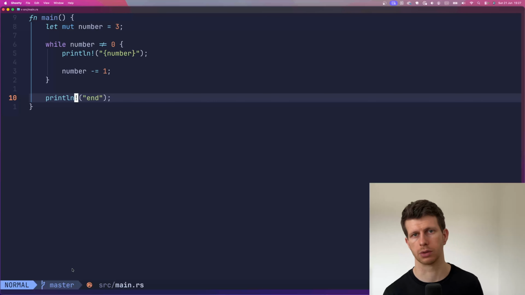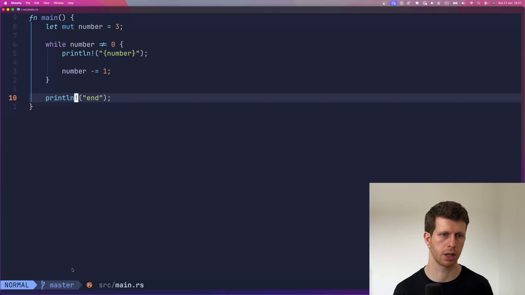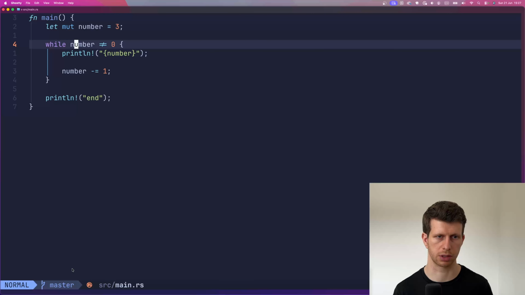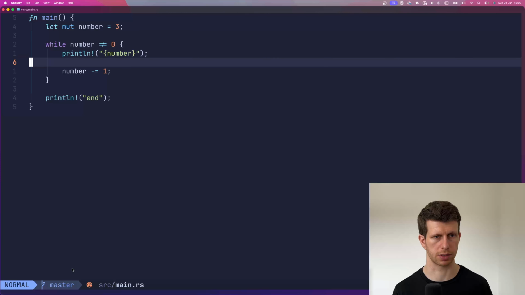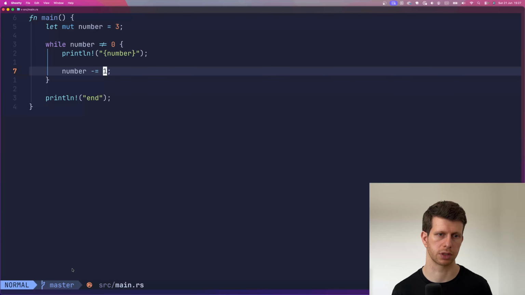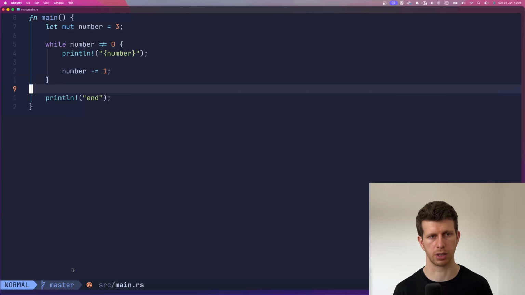So the normal loop has no condition, and with the while loop you get a condition. As long as this condition is met, we will stay in the loop, and if the condition is not met or you break out, we will leave the loop.